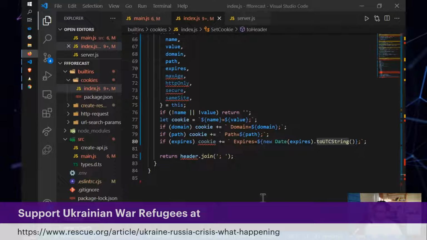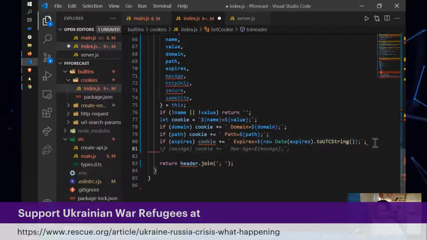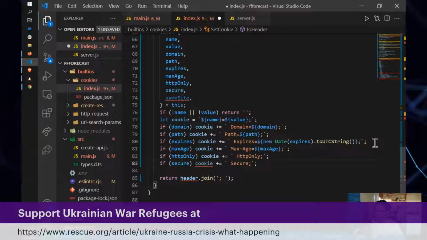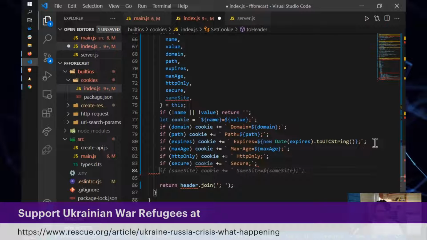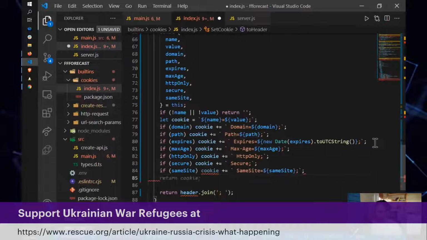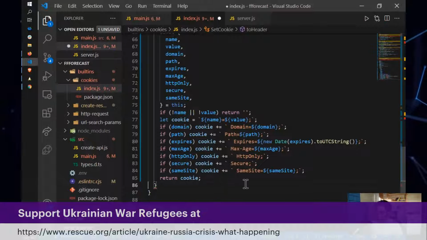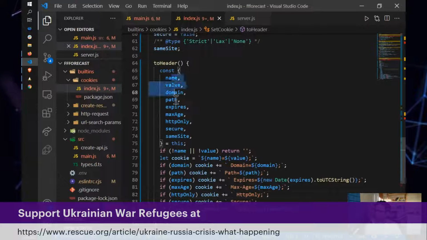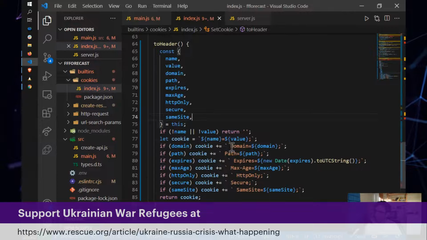And then we want to check if max age is there, and then if it's HTTP only, if it's secure, and if same site, cool. And I think that actually does it. So GitHub Copilot stepping in for a lot of that help there. But we're basically going through each of these, and if the values are defined, we are passing them to their corresponding cookie parameter.